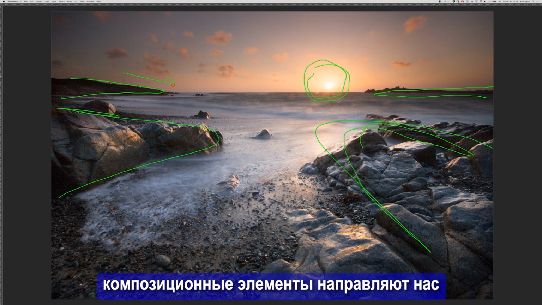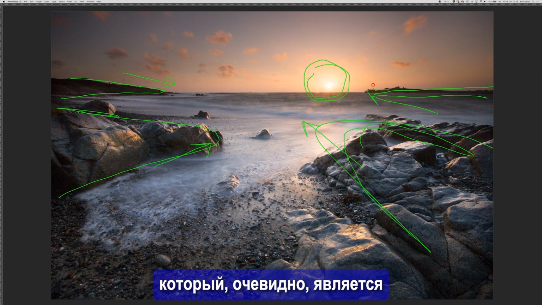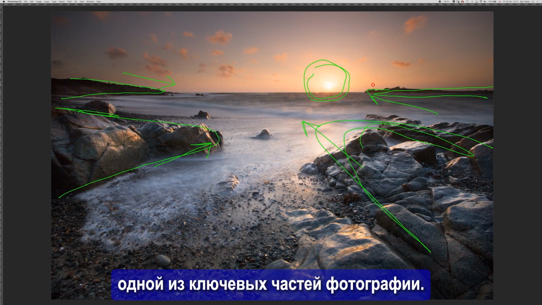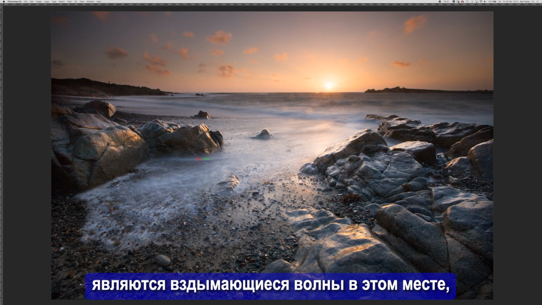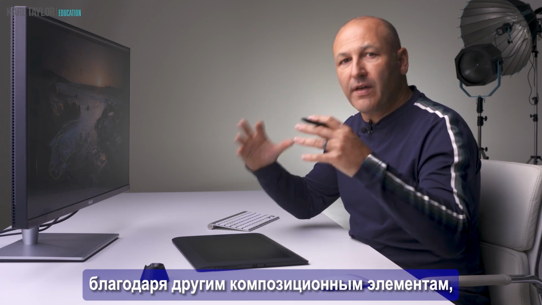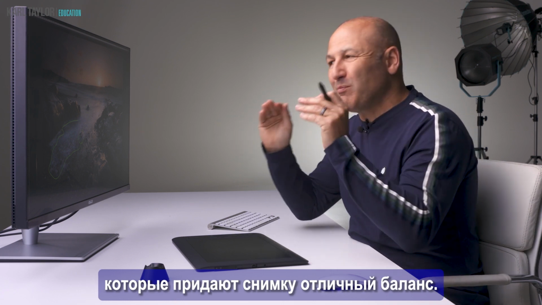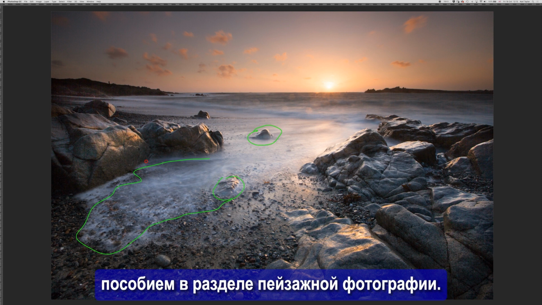And all of these compositional elements are guiding us in towards the sunset, which is obviously one of the key parts of the photograph. The other key area of the photograph are the sweeping waves in this area here, the rocks catching the light, and this rock here. So again, they're all locked within the frame from those other compositional elements, which give great balance to the shot. And this particular shot is a tutorial within our landscape photography section.